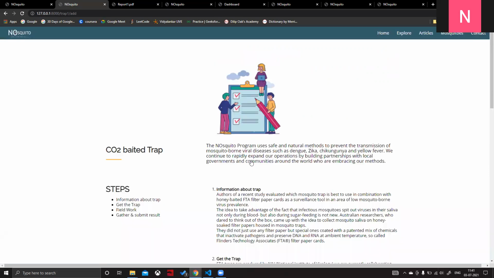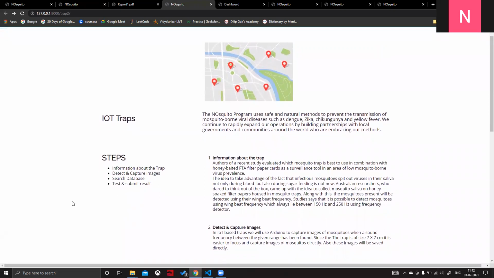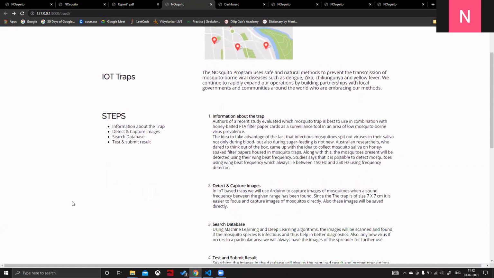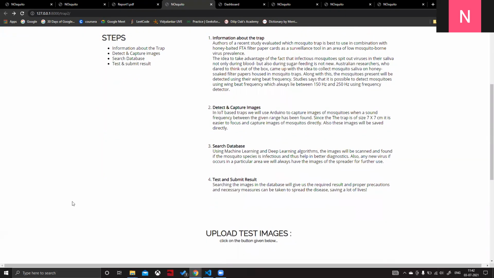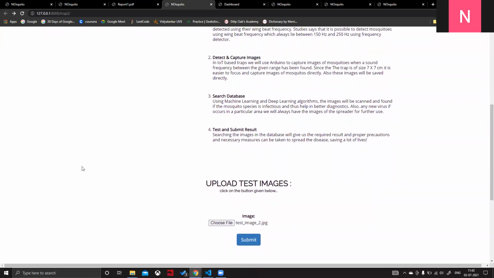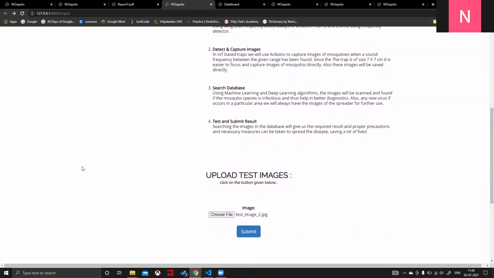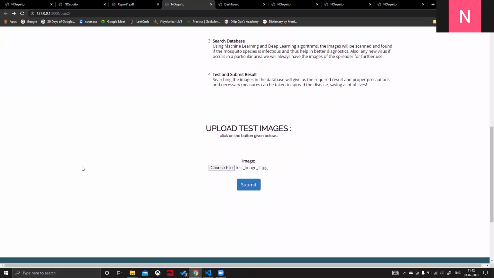Moving on to the second part, the IoT-based trap, that is the Internet of Things. This trap was designed with the help of Arduino, which is a microcontroller. Every mosquito species has a sound frequency within the range of 150 Hz to 250 Hz. The sound the mosquito produces comes from their wings. Every time a mosquito sits on the trap, the camera will turn on and a high resolution image will be captured. Other parameters such as timestamp, sound frequency, and all the same features from the first trap will also be gathered. The IoT-based trap is slightly costly as compared to the CO2-based trap, but it yields more data.